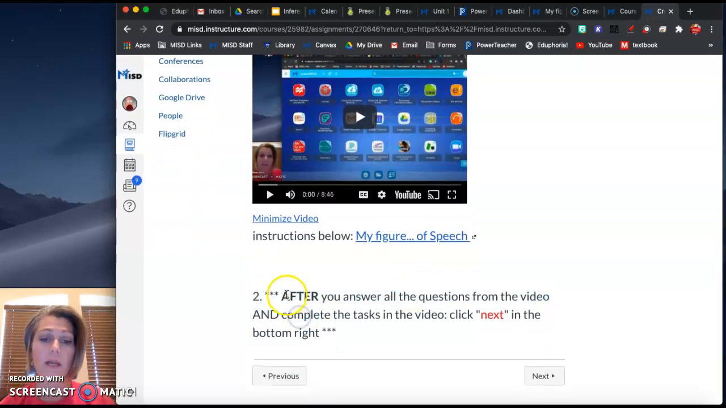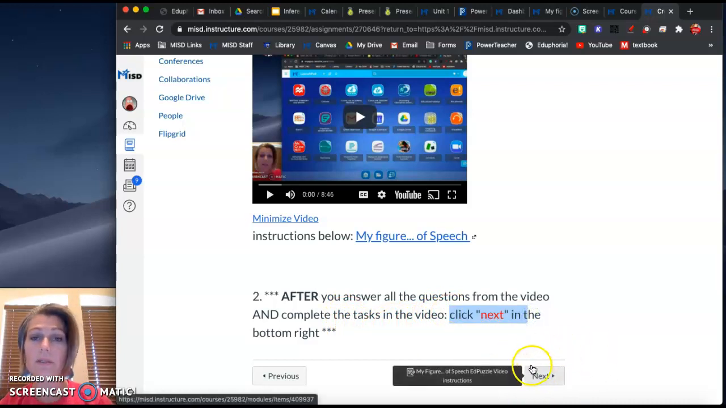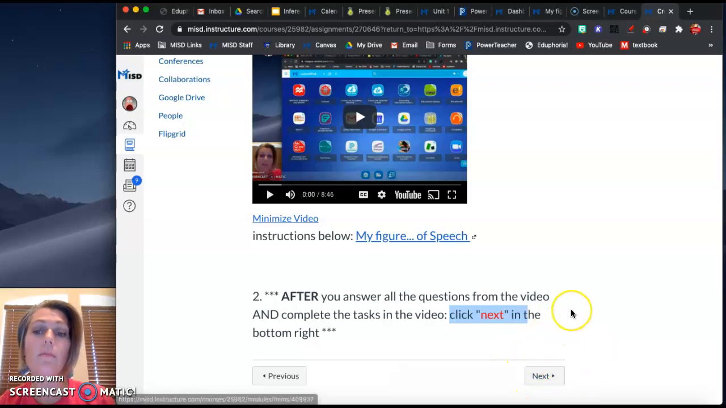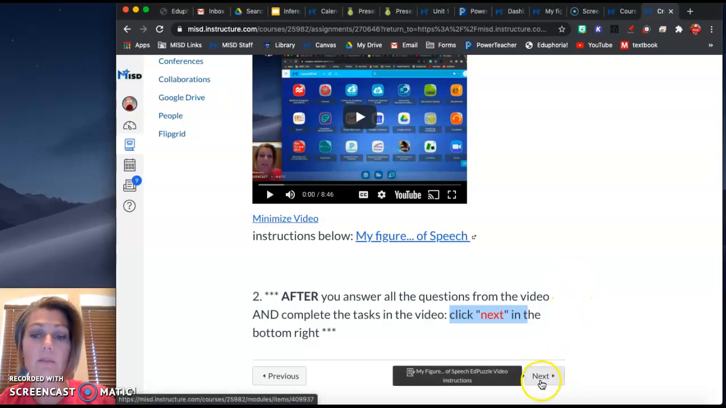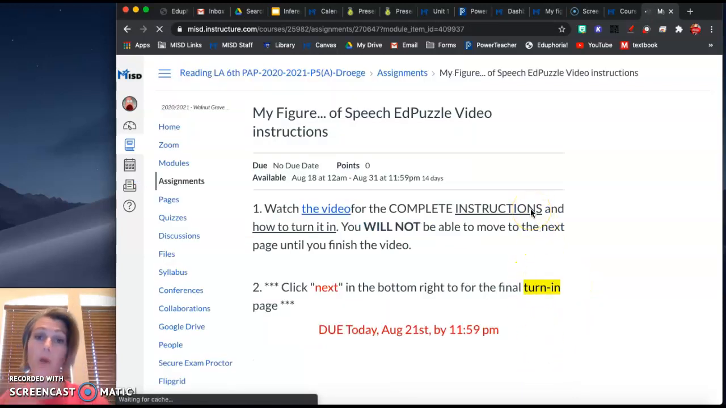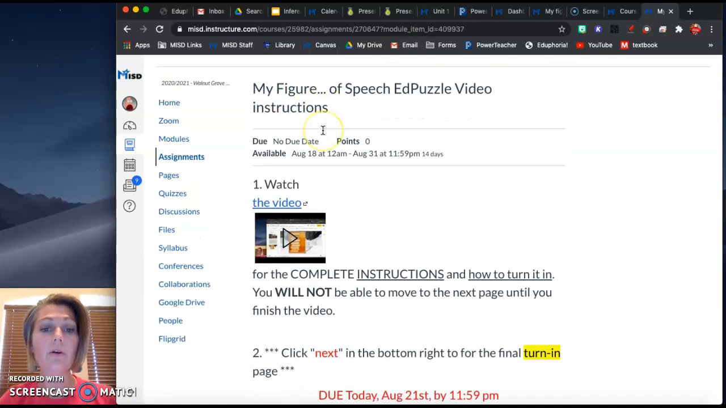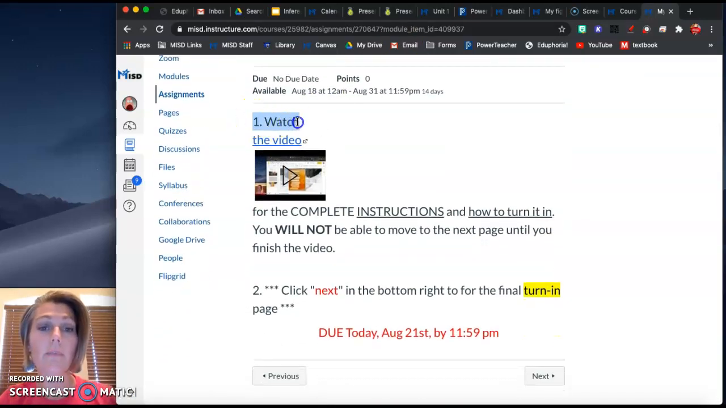Now, step two said, after you do all of that, you need to click next in the bottom right corner. This is for every single module, every single day that you do in my class. Every day, you're going to look for the next button. So we click the next button and it's going to take us to part two. Now here are the instructions and it tells you again, step by step. Step one, watch the video for the instructions and how to turn it in.